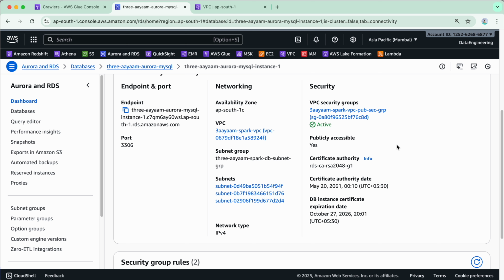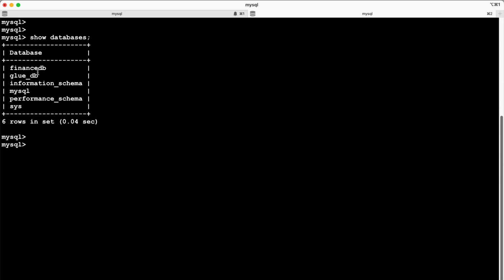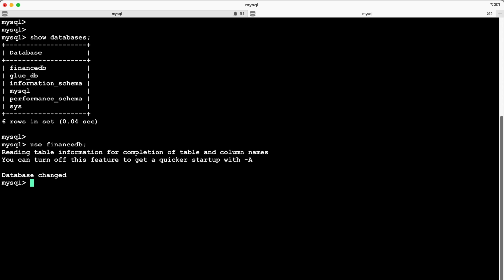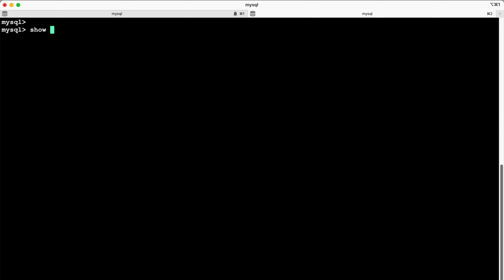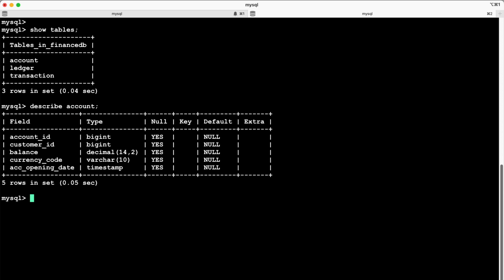You should create the databases only inside of a private subnet, and the security group should also allow only private access. And I'm connecting to the Aurora host, and these are the databases. I have created this finance DB and 3 tables in the finance DB. Now inside of this finance DB, there are 3 tables: the account table, ledger table, and transaction table. The table column names are exactly the same as that of the file. If I run describe account, it will tell you the column names and their corresponding data types.